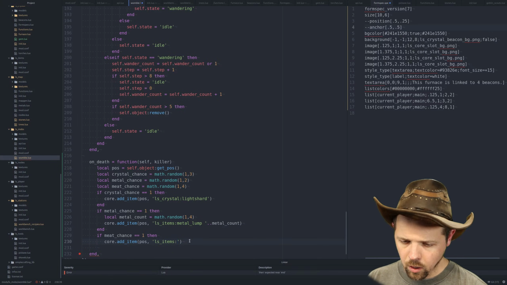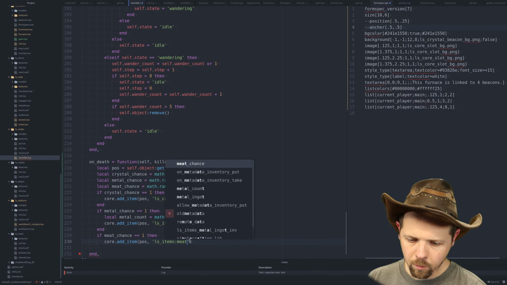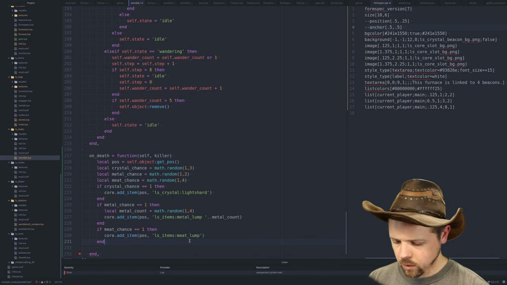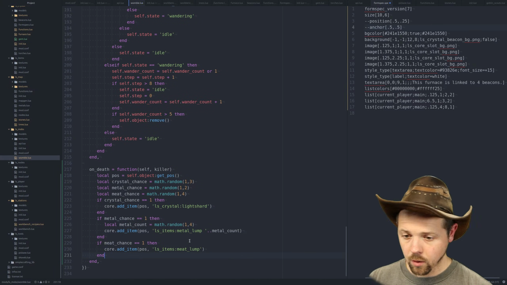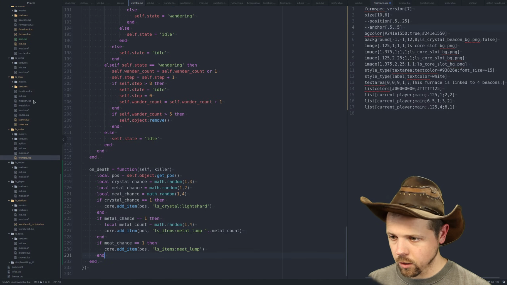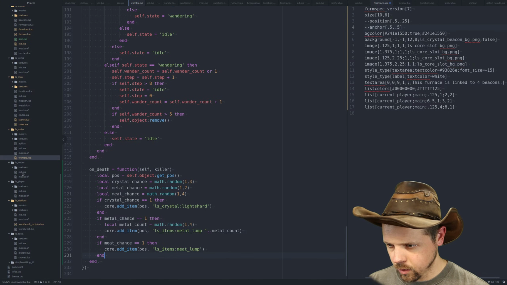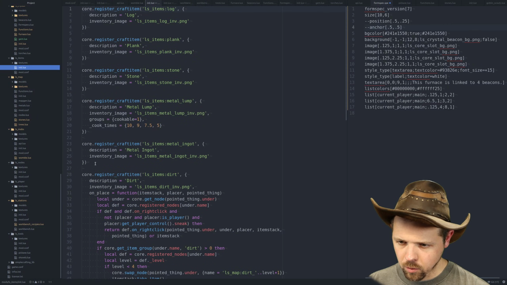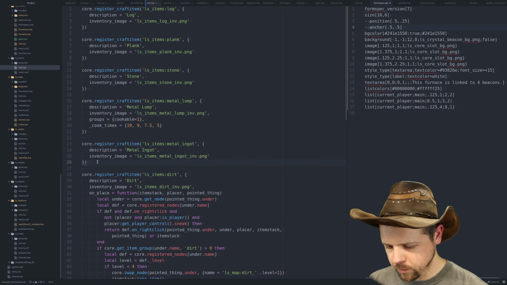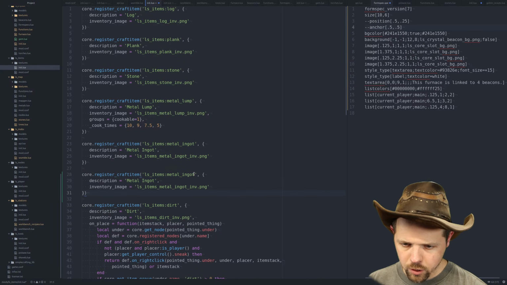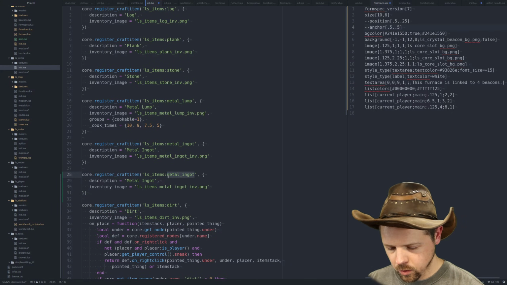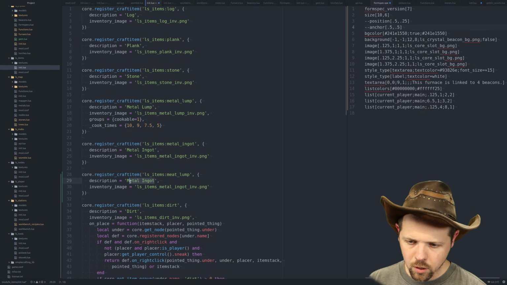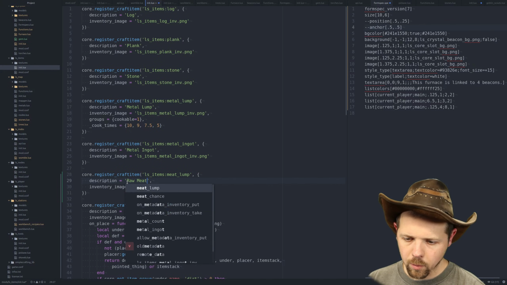Yes, it is. Okay. ls items meat lump. And I'll just give you 1. All right, that seems like a fairly inefficient system for the entirety of this, but whatever. It should be fine. So then we're just going to copy this, because why not? And we're going to change that from metal ingot to meat lump. And we're going to change the name to raw meat.